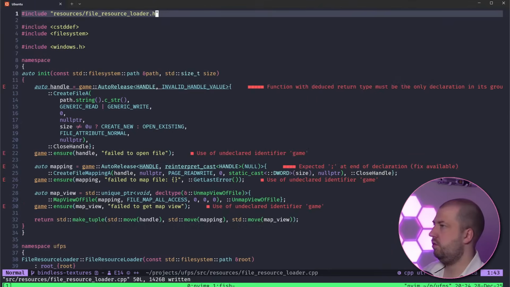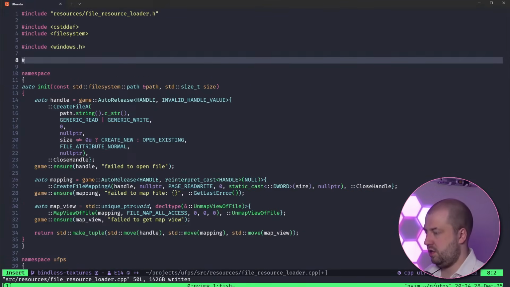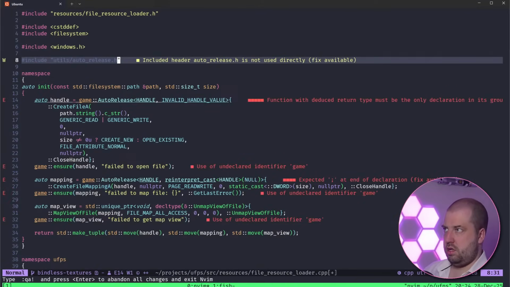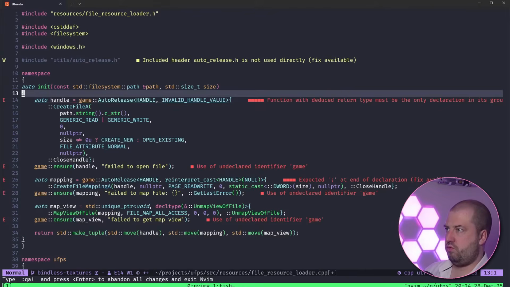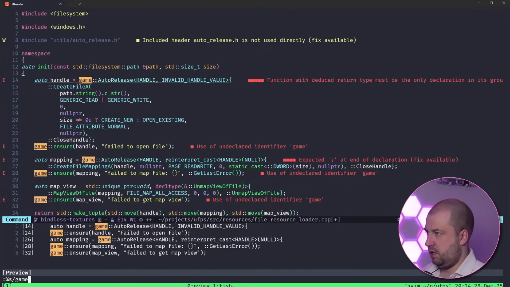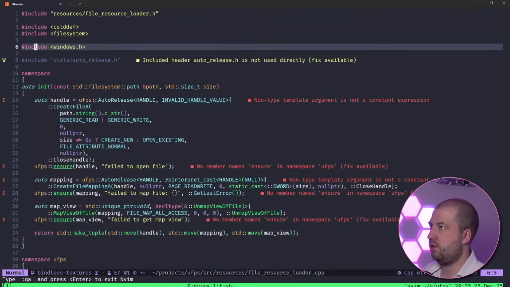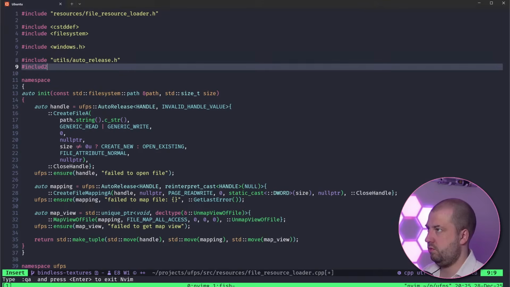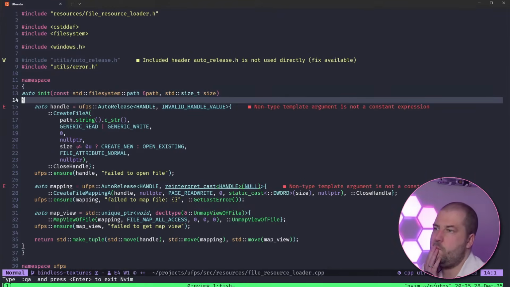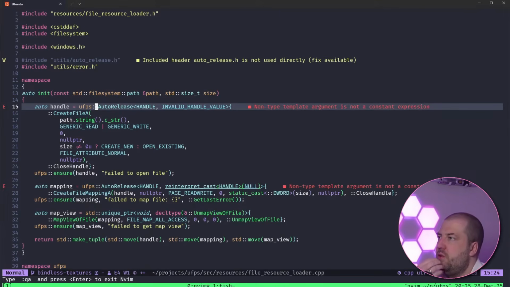Okay, right. So I need to bring in some of my own other primitives for this. So this is going to have #include utils auto release, and then game UFPS, because this is from the last project. Just quickly change that, and then we're going to need to bring in #include utils error. I remember clangd not liking this before, so this may not work for us. I'll have to see.